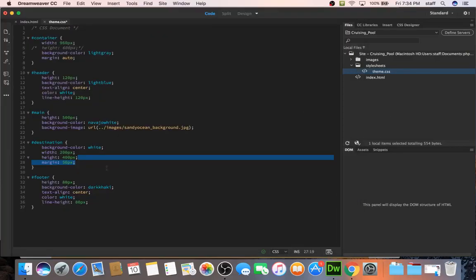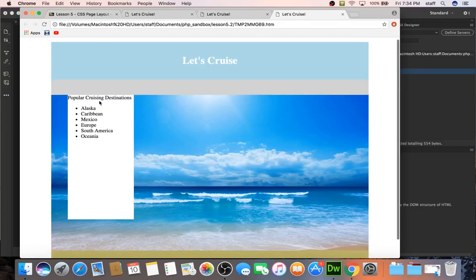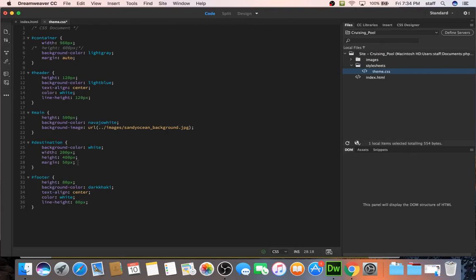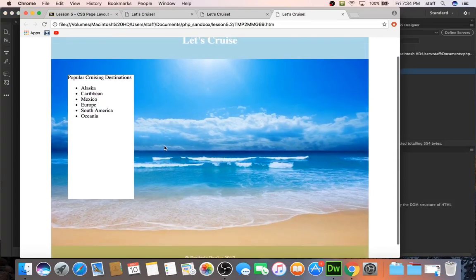All right, continuing on, I think the last thing we had was this, or something like it, where there's a gap there, and that's because I'm trying to apply a margin to the destination. And if you think about the box model, margin goes on the outside. So I'm going to take that away, and instead, in the main, to get it off the wall, I'll do some padding. So like 50 pixels. Now let's go back here and refresh, and that's much more like what we want.